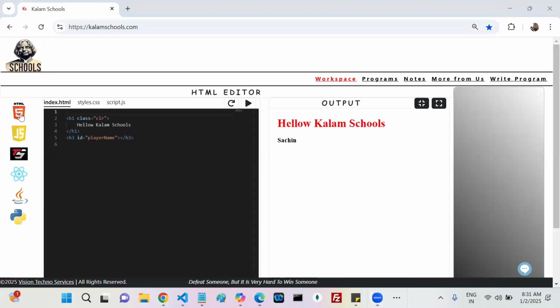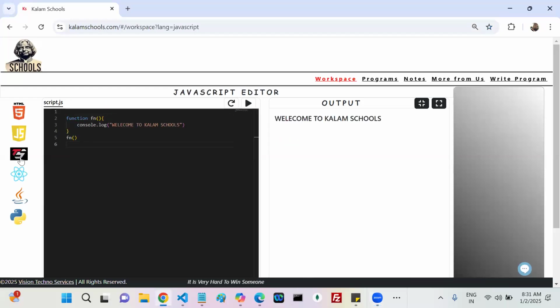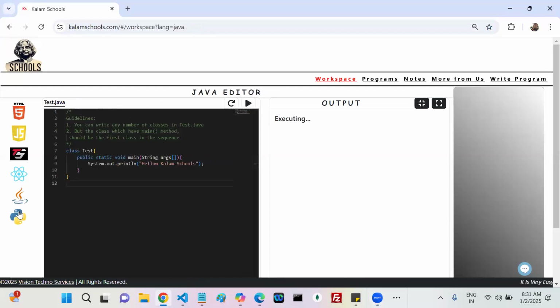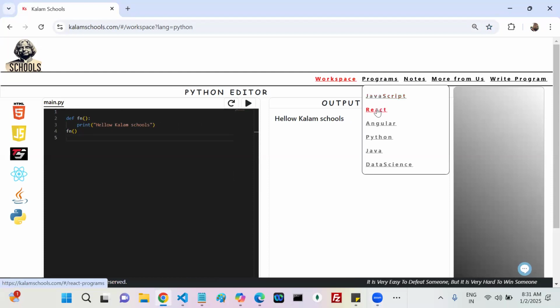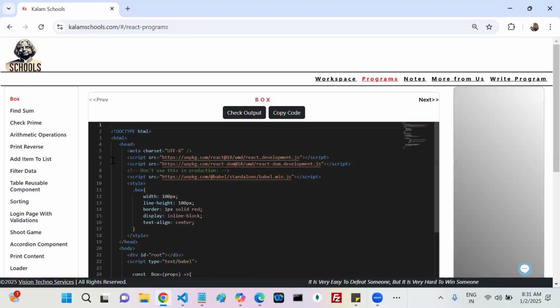If you want to practice, we have HTML editors. This is our own website. TypeScript, React, Python and Java. Now you can go to the program section. If you want React, just go to React. The first program is the box. All these programs we are going to cover. You can understand the first program by going through this one.